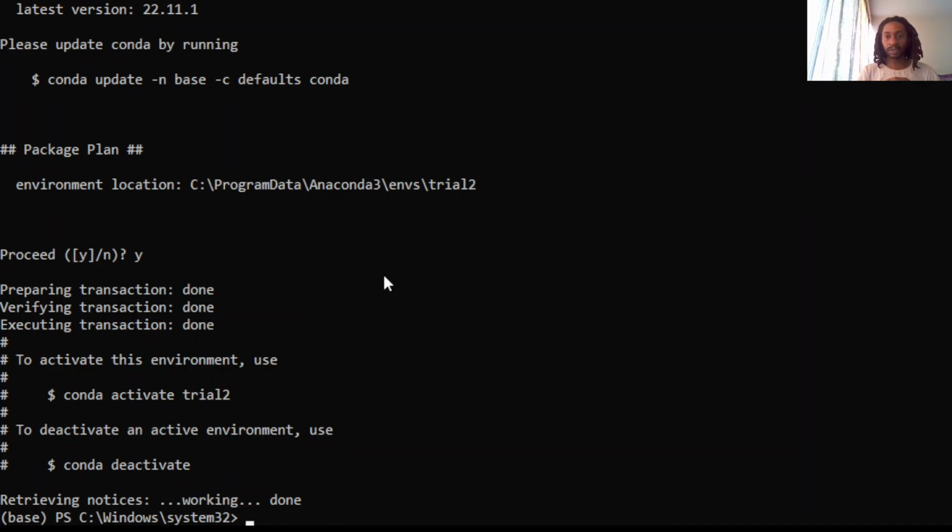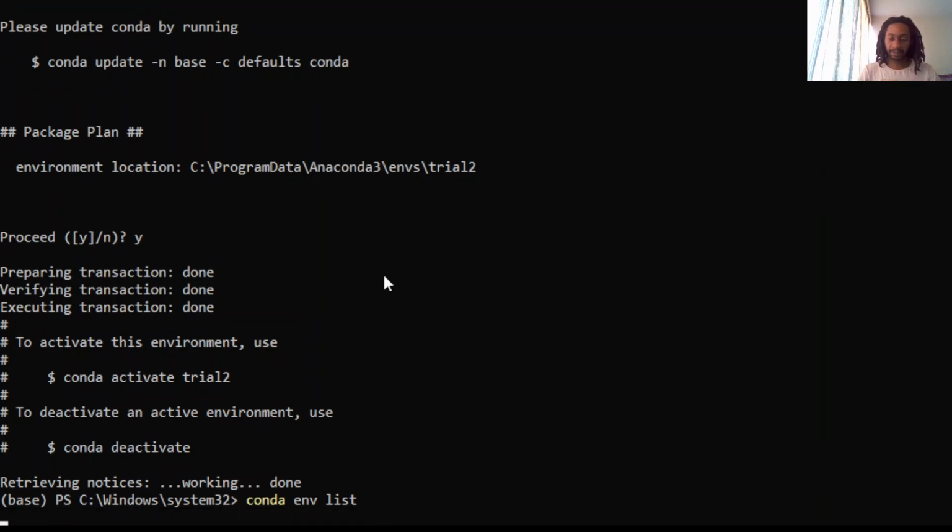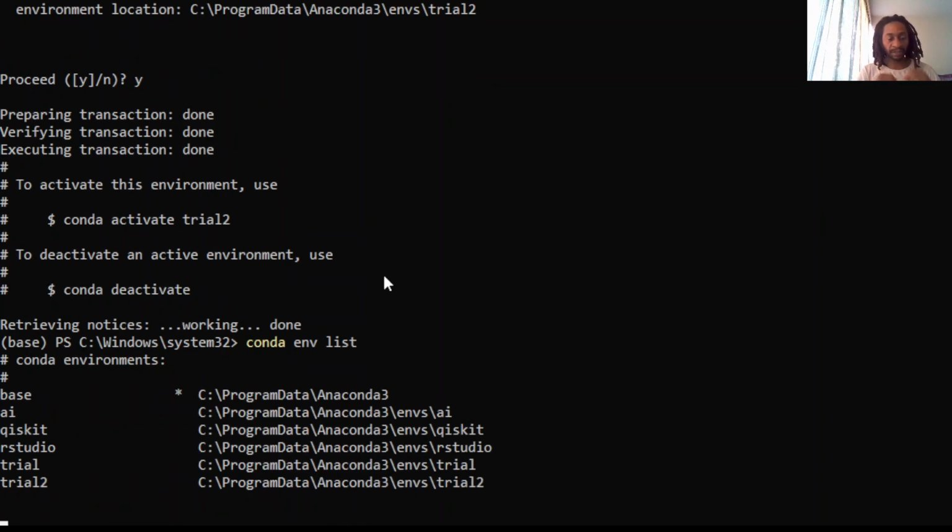But how do you confirm that you've actually created the environment? You run the command that you ran previously, the one that lists the environments, or you can simply write conda env list. This will list all the environments that you have. So as you can see here, we have successfully created trial number 2 environment.